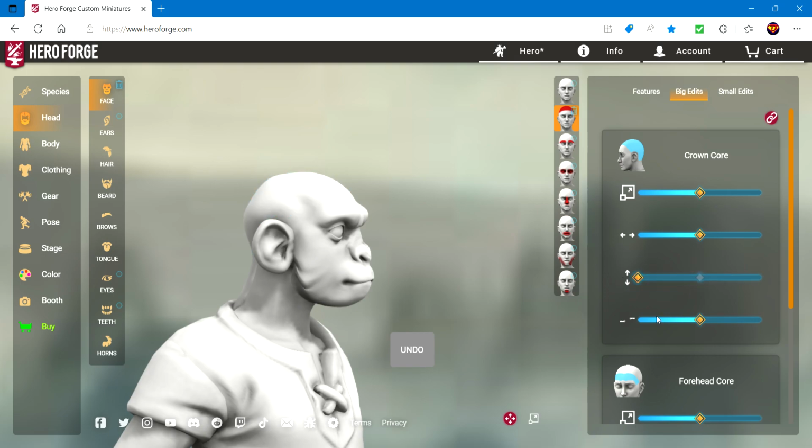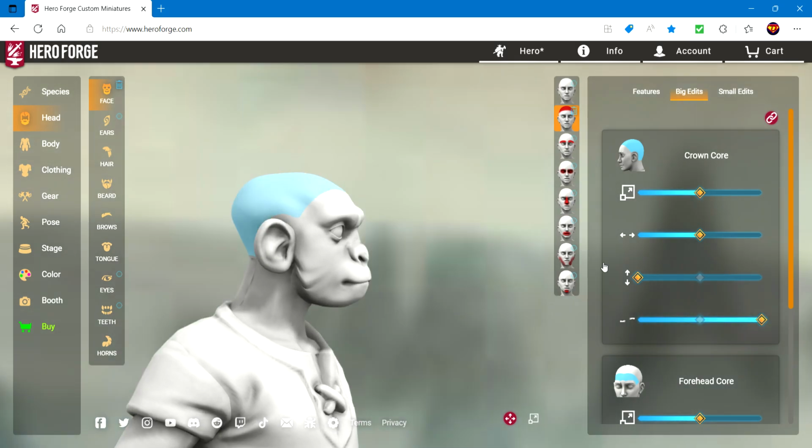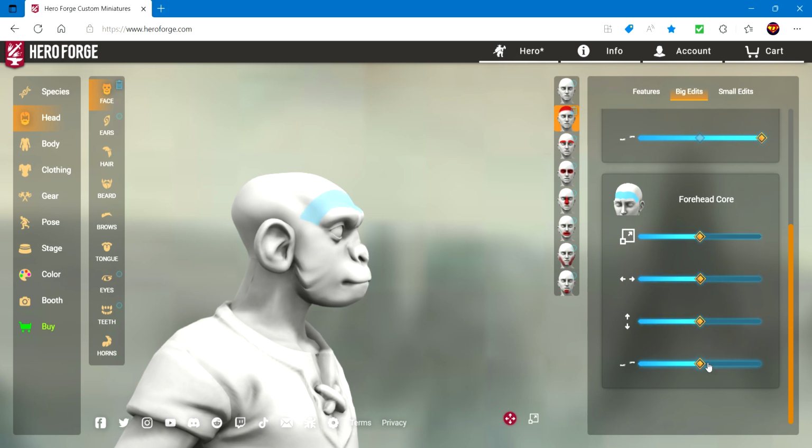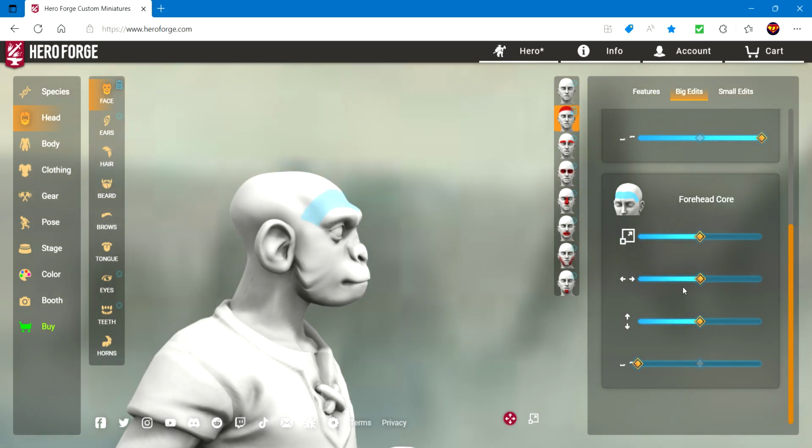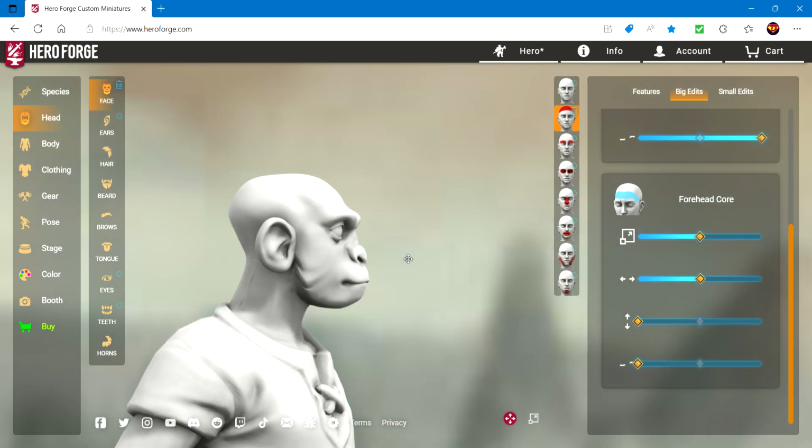Let's flatten it. Let's do the depth. In or out, so we go that way. So we've straightened up the head, or flattened up the head. I'm going to do the depth on this one as well. Pull it right back. Change the height slightly. Now he's starting to look like an ape.